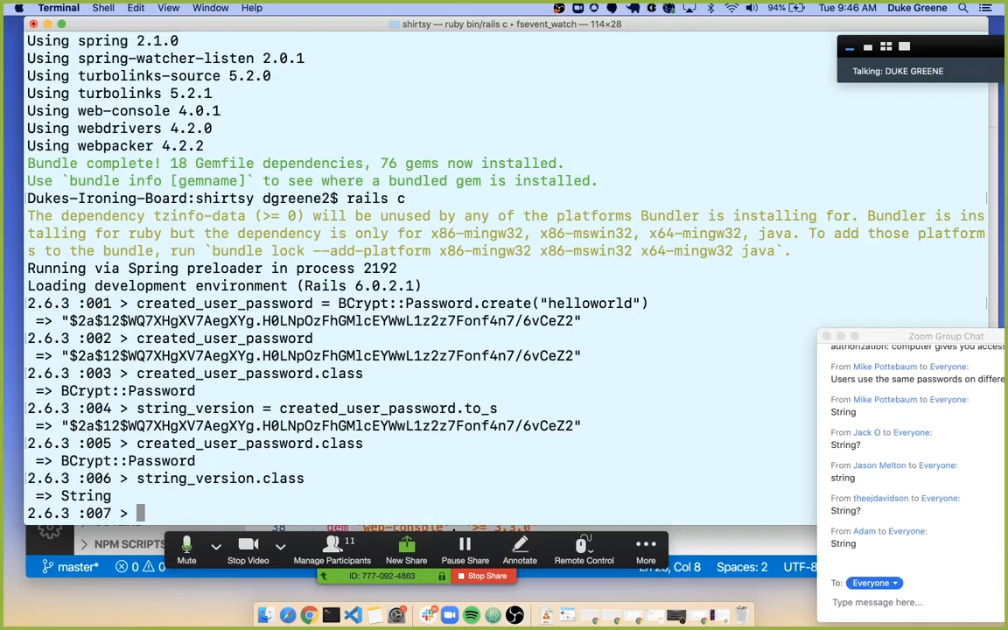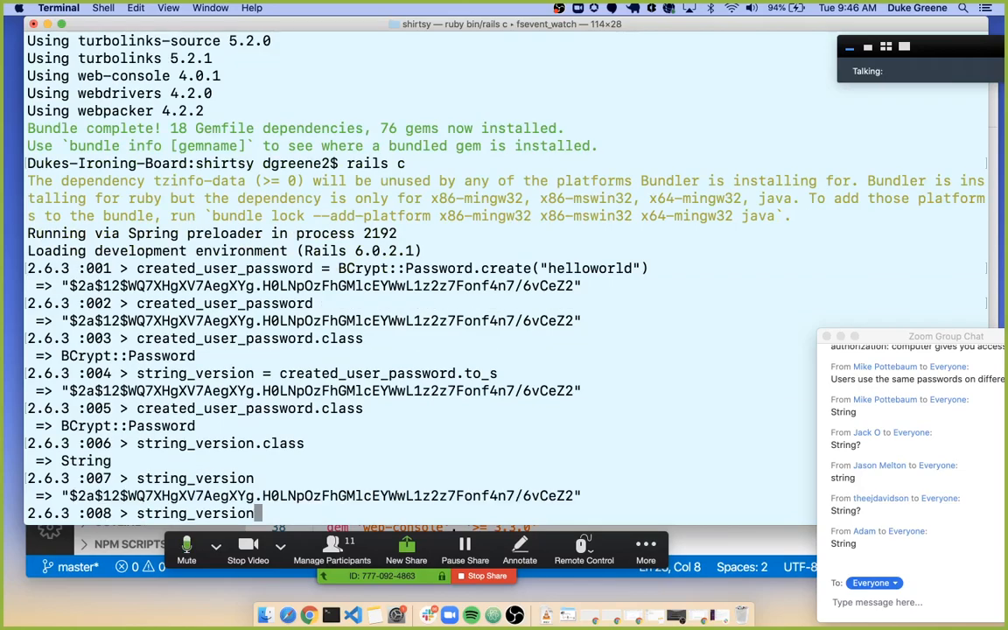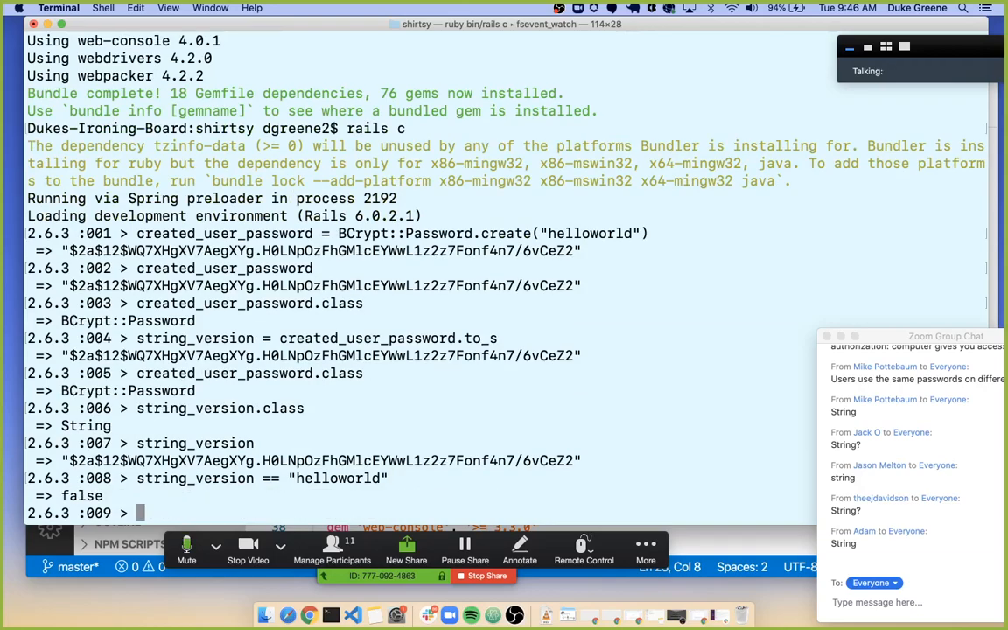Here's the difference between being a password and being a string. I said the string was hello world when I created the password up here, about 10 lines up from the bottom. When I said the string was hello world, if I look at string version, it looks like this. Is that string going to be equal to hello world? I don't think so. Of course not, right?